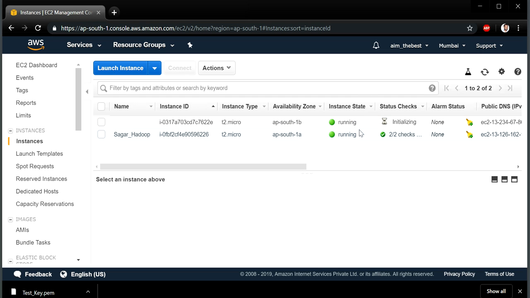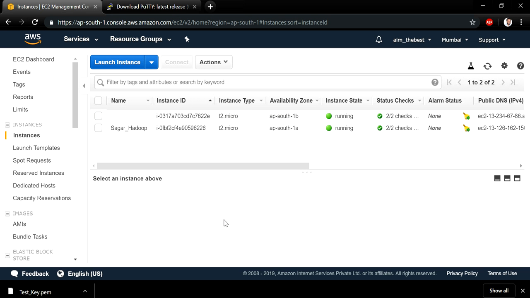Now the instance is in running status, but the status check is still in initializing status. So we'll wait for some more minutes. Now we can see the instance is ready to use, and I will show you how we can access the instance from our local system by using PuTTY.